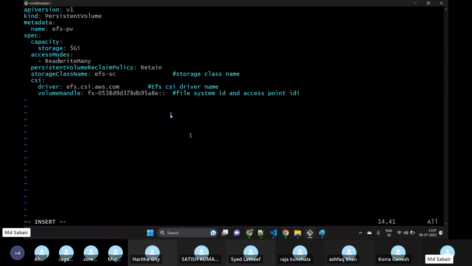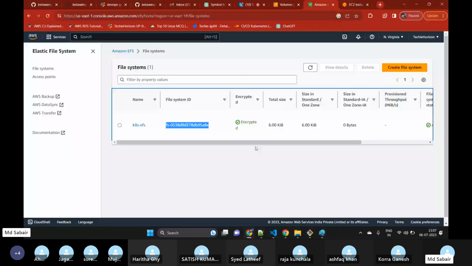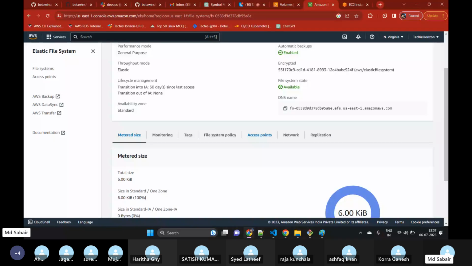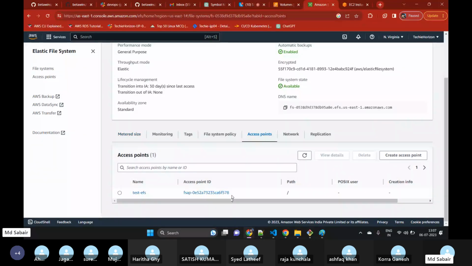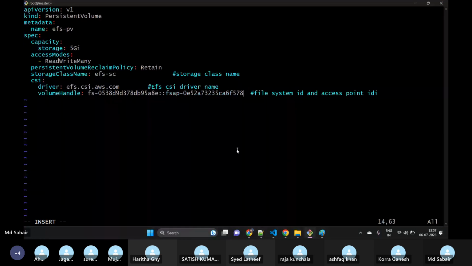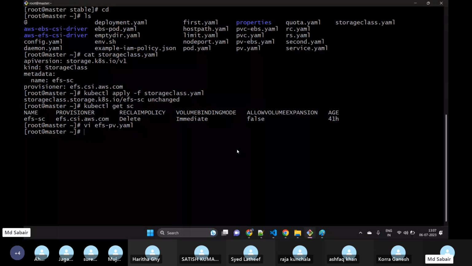Let me just go to access points. If I click here, then I can find this access point. Here I can see this access point ID. So let me copy and let me paste. Save. Once this is done, then let me apply.